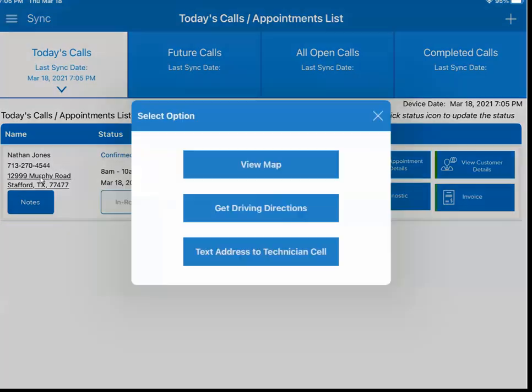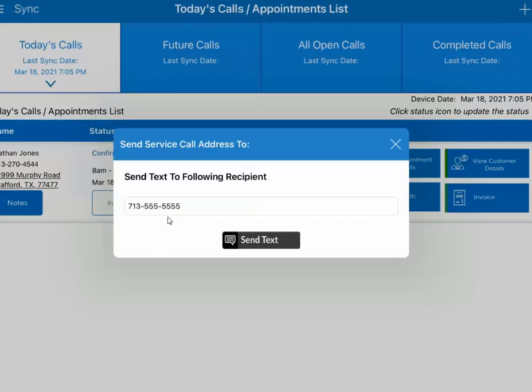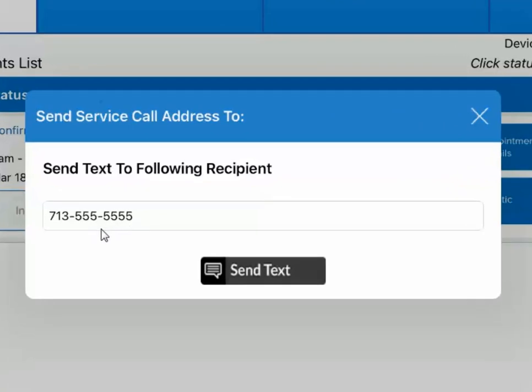So let's go ahead and click the link again, and now we'll talk about the third option, which is to text the address to the technician's cell. So we're going to take the same 12999 Murphy Road and send it to the technician's cell. So if I click on this, it's going to pull the technician's cell. Obviously this is a fake cell number, but it's going to pull whatever phone number is attached to the technician's record, right? So you go to settings, users, technician, so there's a phone number there. If that's their cell number, this is where it's going to go, or at least pull it as a default.